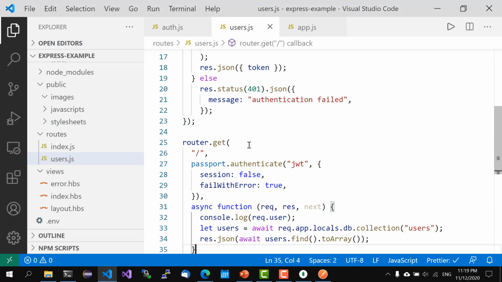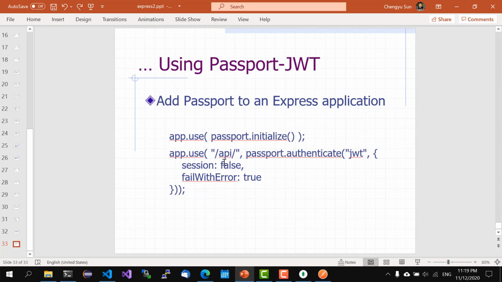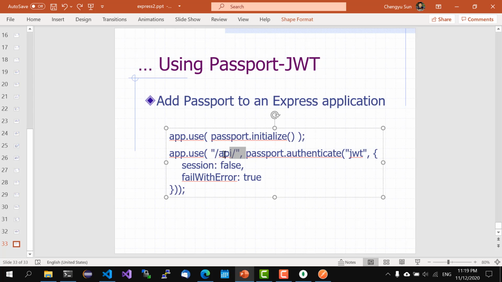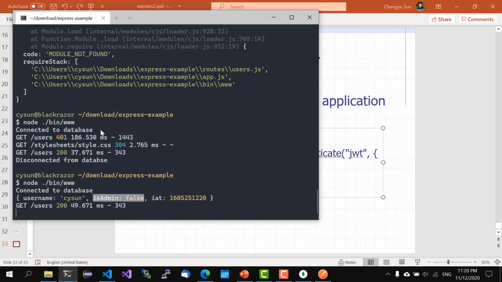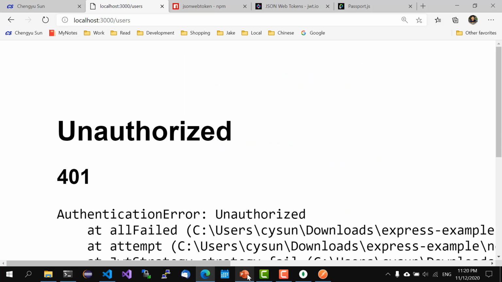And the example here secures only one endpoint, but you can use it to secure a bunch of endpoints that start at a certain URL by registering this as a middleware at the application level. So you don't have to do this for individual endpoints.